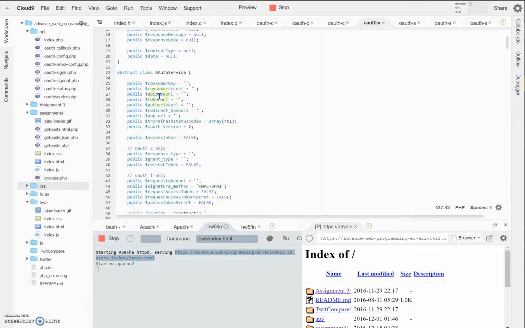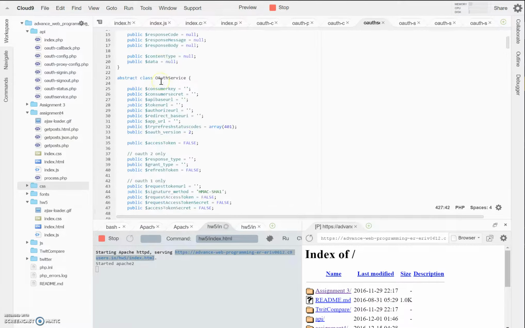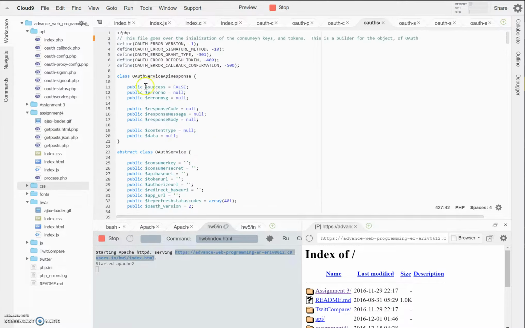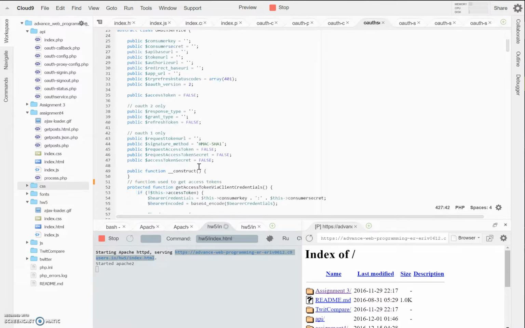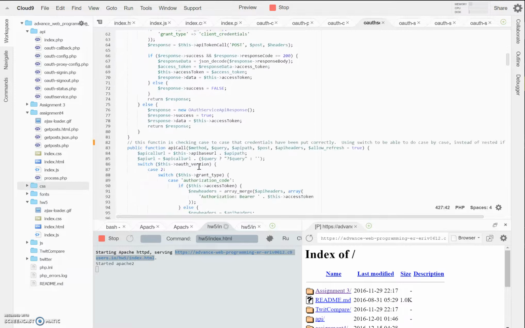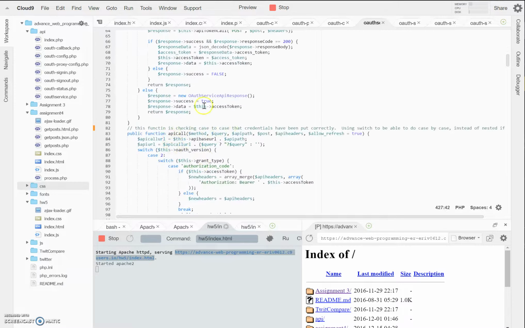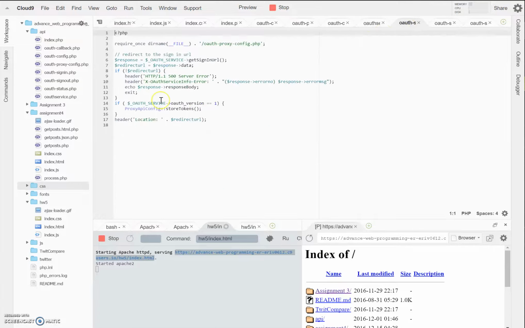Here is creating all the variables and the functions. This is a class authority service API, so just creating nulls and defaults, I mean. And then checking if credentials have been put in correctly. It's using the switch instead of nested if statements, which would be really long, instead of going case by case. And here's giving in the redirect to the sign-in URL.